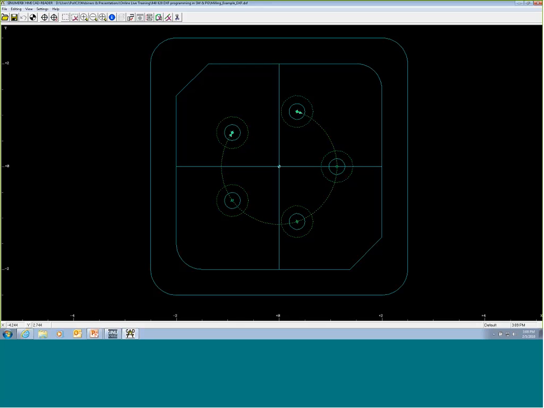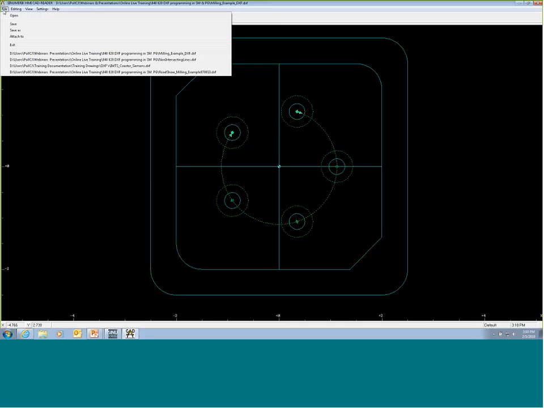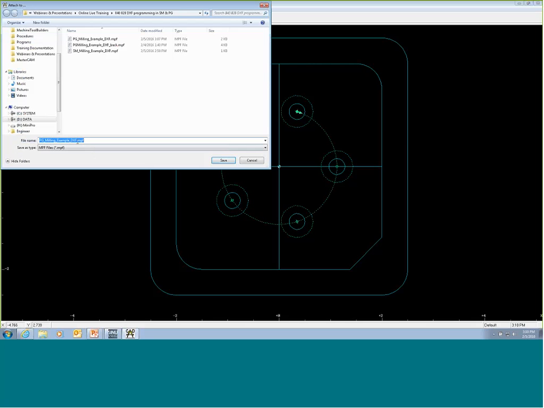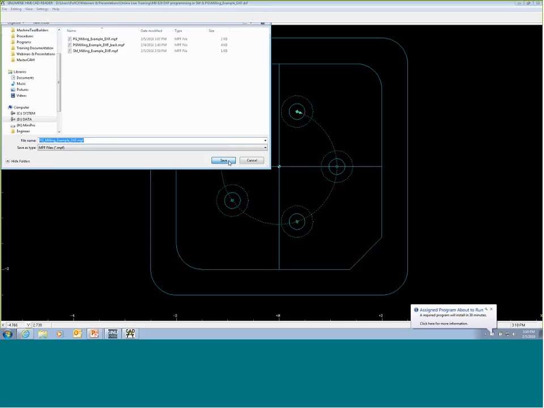Once I have them in, I can certainly go back and pick the random holes. I just want to port it over so you can see kind of what it's going to look like. So we go over to our file. I'm going to attach it to that same program.